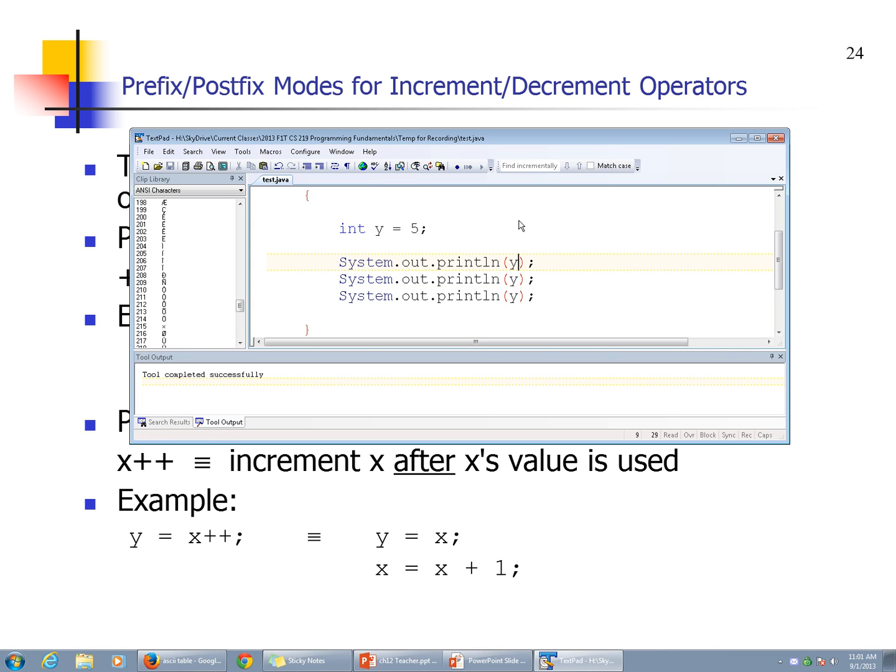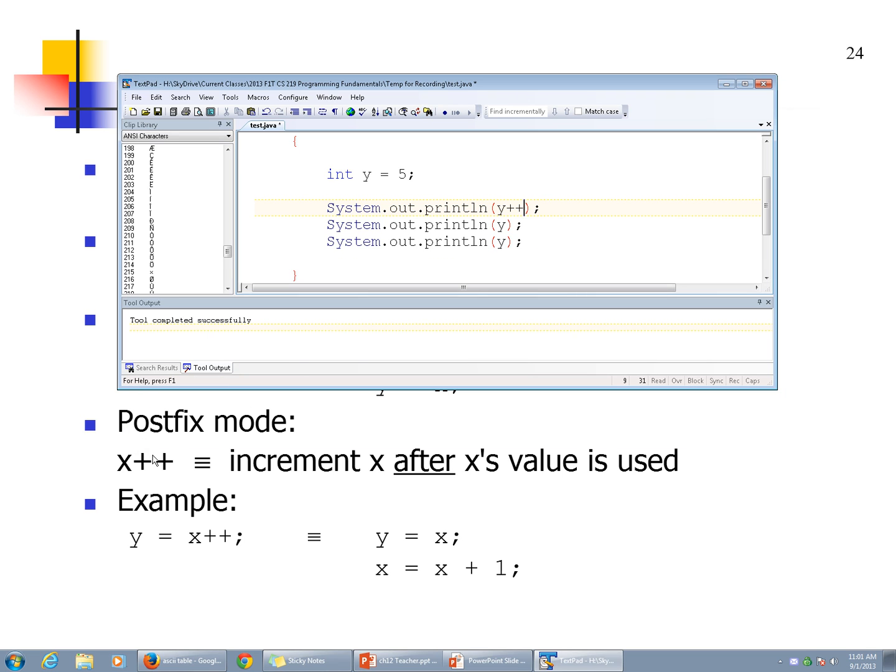So now if I did y plus plus, what should I get? Remember, plus plus is a postfix method. Increment x after it's used. So I'm saying increment y after I use it. So I should output the 5 and then increment to 6, and then this should say 6, 6. So it should be 566.